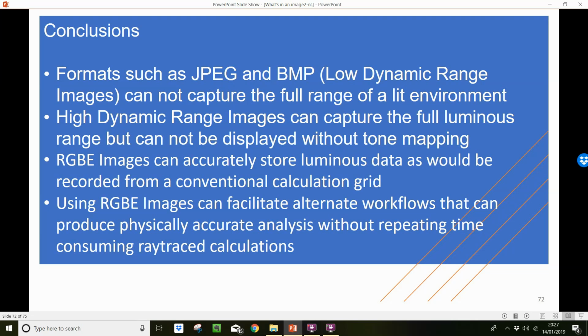A high dynamic range image can, although you cannot actually view a raw high dynamic range image. You will need to tone map it, that is, squash that lit data into a range that your monitor will be able to display to you.